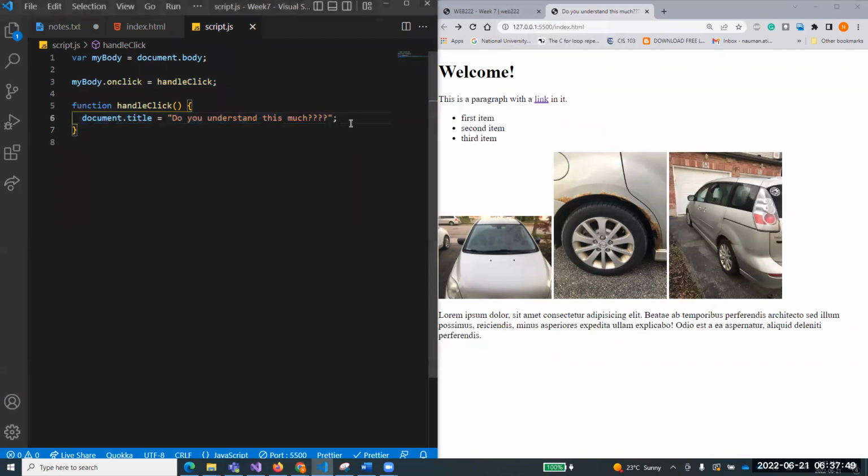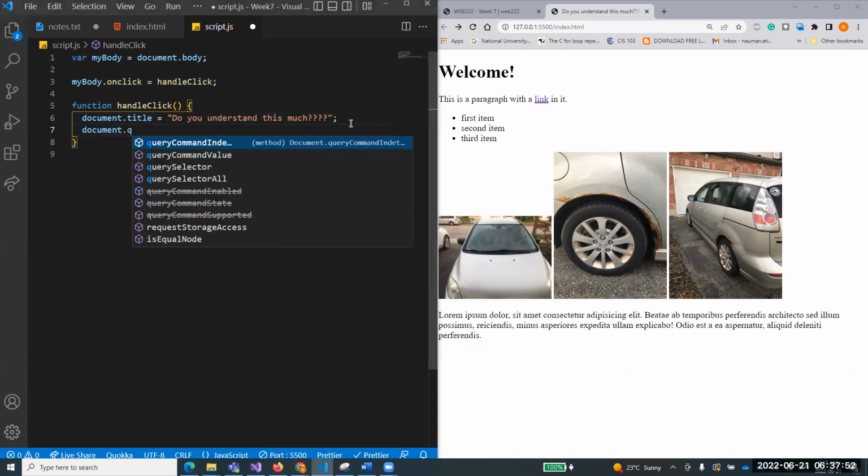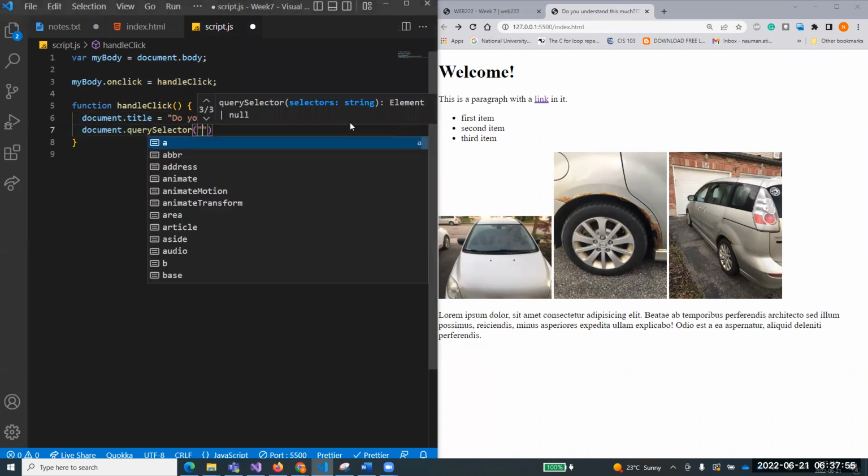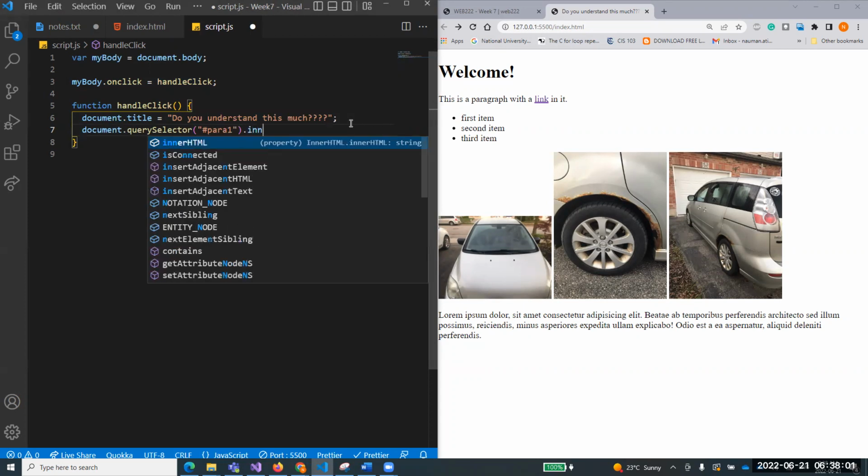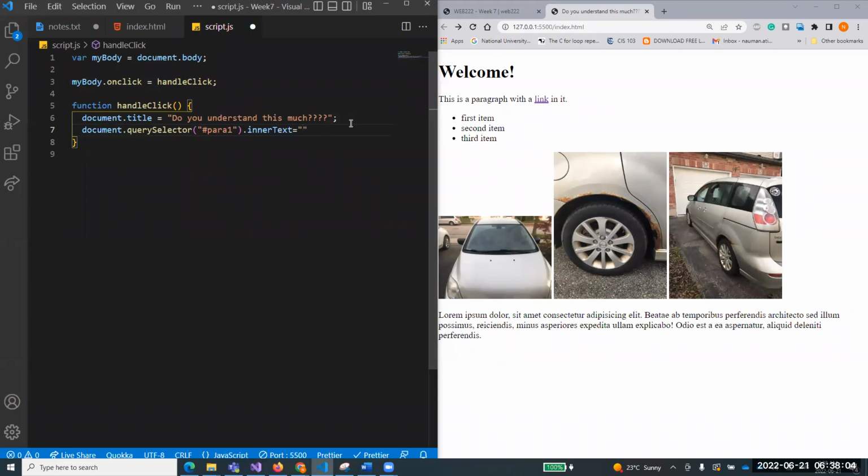Okay. Can I do one more thing? document.querySelector('#para1'). Remember #para1? We have got #para1.innerText equals 'impressed or not'. Let's see. I want to show you something very interesting. I am saying that whenever someone clicks on the body, do two things. First of all, change the title. Do you understand this much? And catch the para ID and change its inner text to 'impressed or not'. Got everyone? Now click on this one.